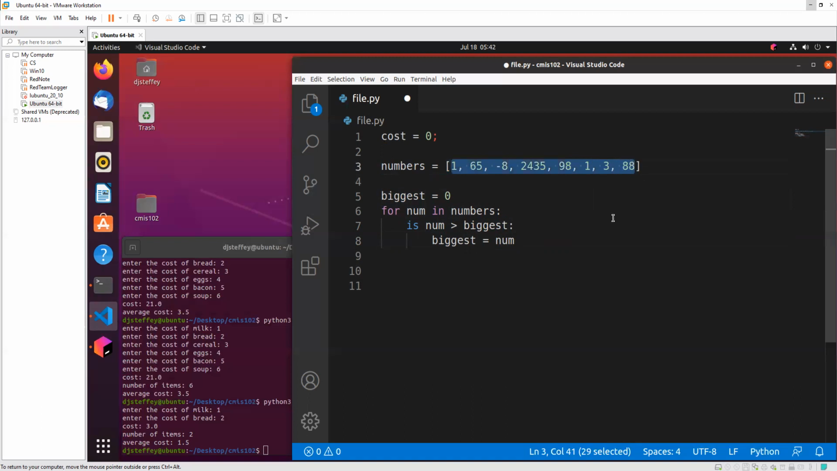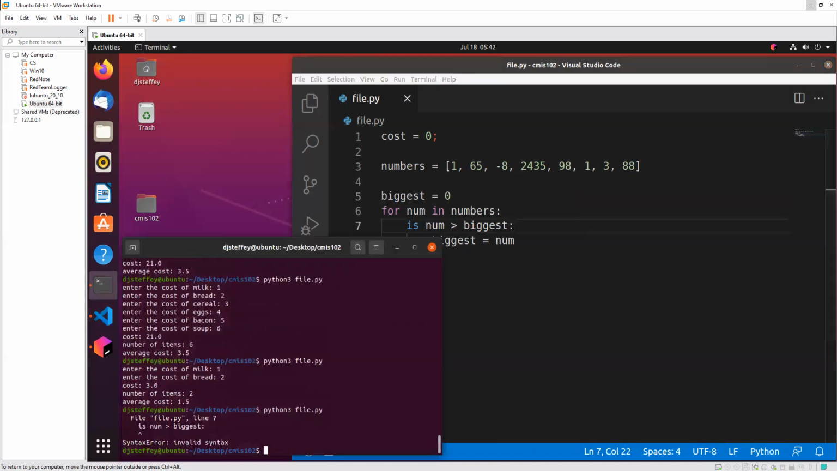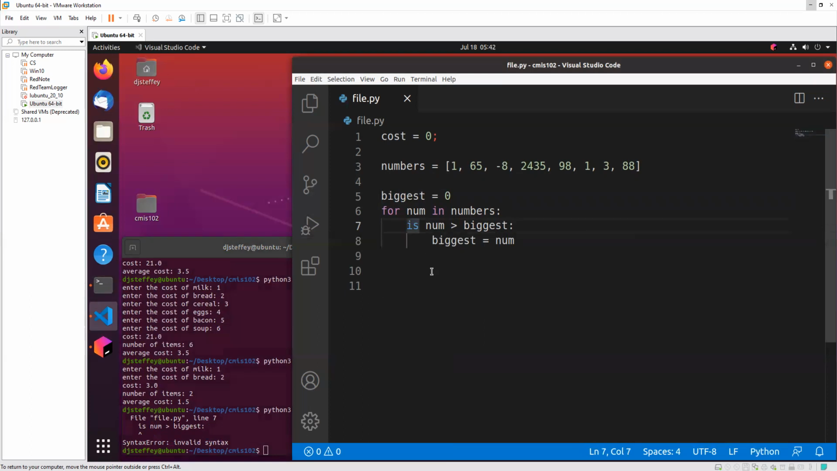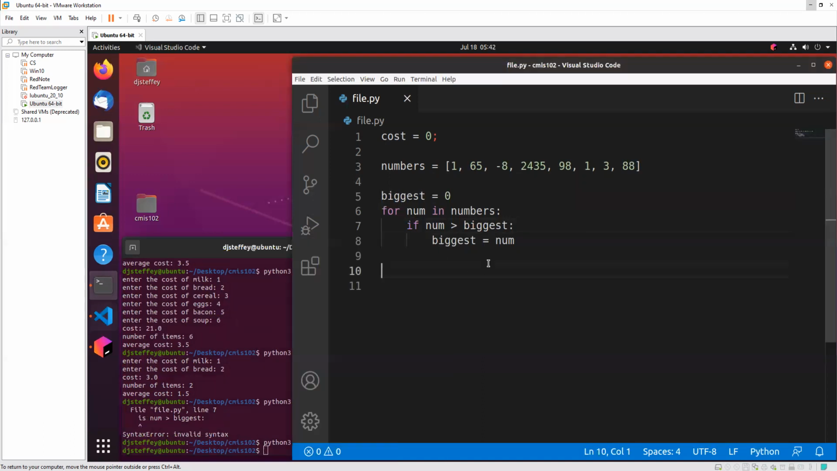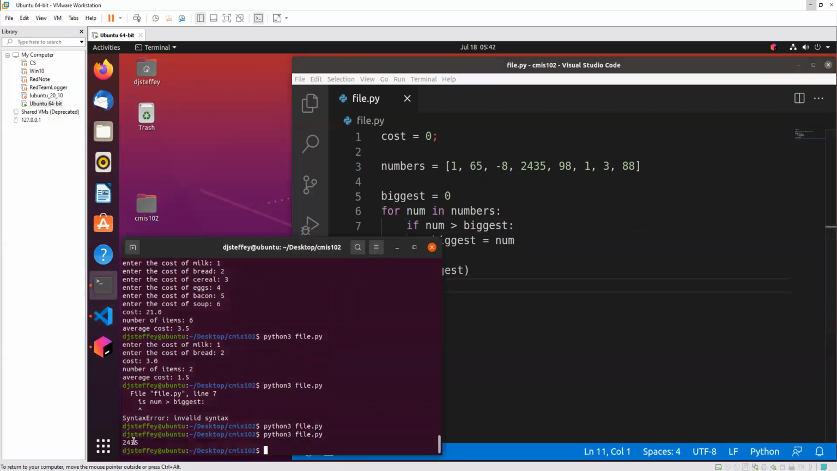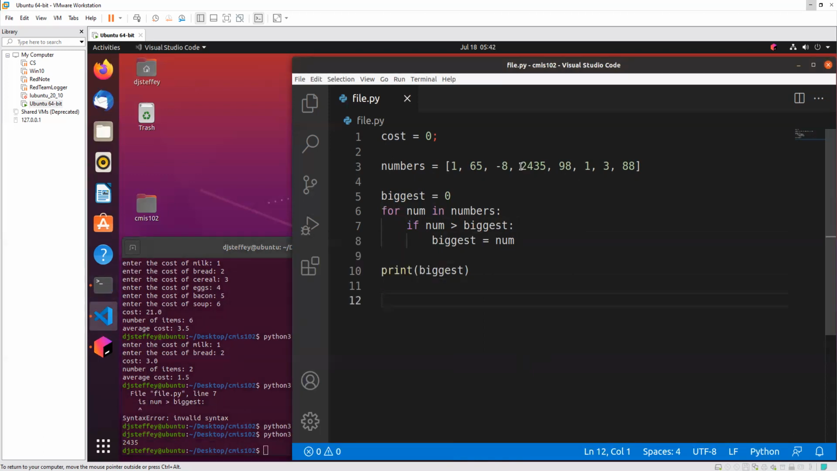And that works throughout there. Well, that works for now. Let's run that, and you can see, oops, it's if, not is, right? Oh, and then we need to actually print it so we know what it shows. At the end, we'll print out what the biggest number is. There we go. So 2435 is the biggest number. Is that right? Absolutely, that is correct, right? Okay.